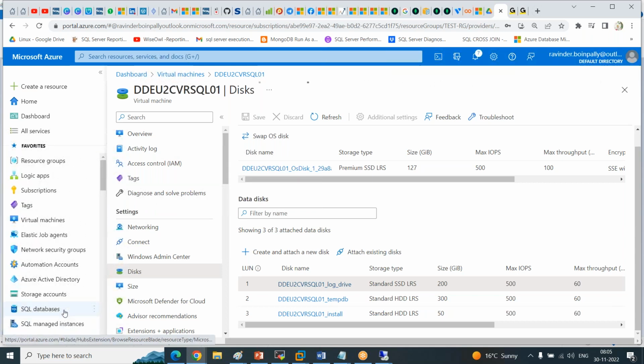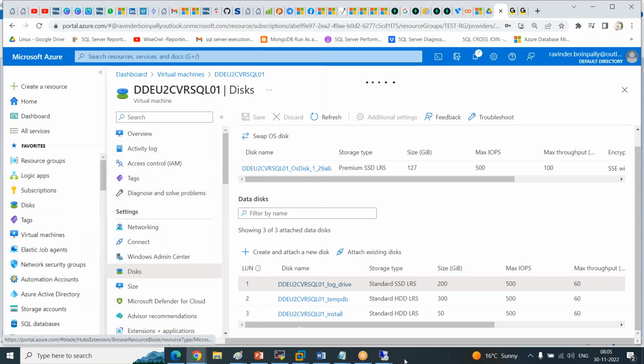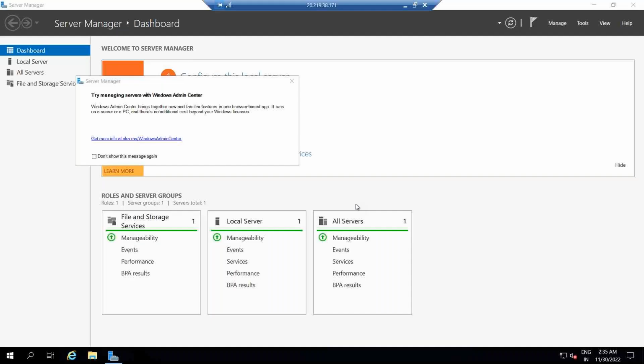Where did you take the backup of this drive? I didn't see that one. I didn't take the backup of the drive, but I took the backup from within the VM in that drive. I captured some backups in that drive. You copy pasted, you think that way here?